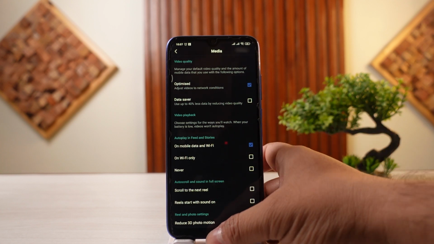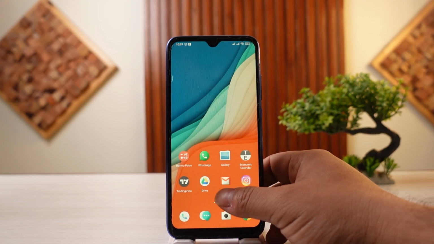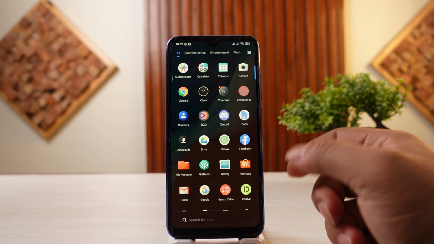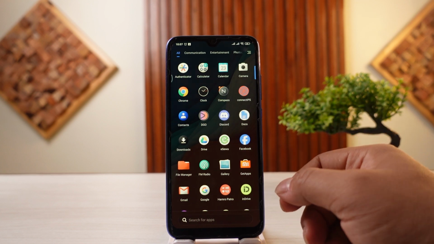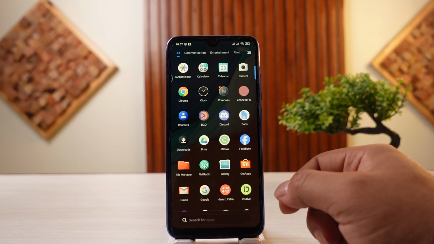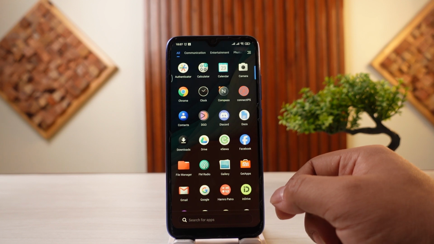Now, if none of these solutions are working out for you, then what you can lastly try out is to uninstall Facebook from your device and then re-download it. This ensures that you have the latest version and any sort of bugs which might be causing the issue will also be fixed. So these are the few solutions that you can try out.